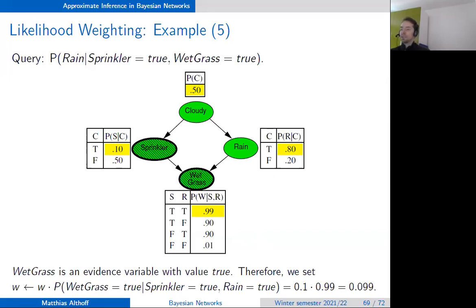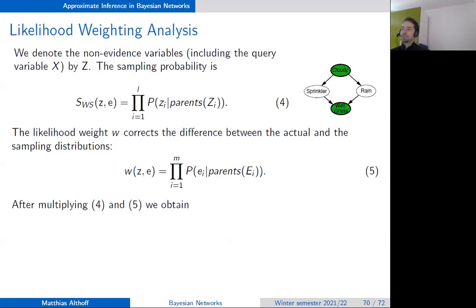Okay, so the question now is, if we weigh these samples and then sum up over all the weighted samples, do we get again a proper probability distribution? And of course, this is a rhetorical question. Otherwise, I wouldn't show this to you if this would be completely nonsense. And we will briefly discuss this.